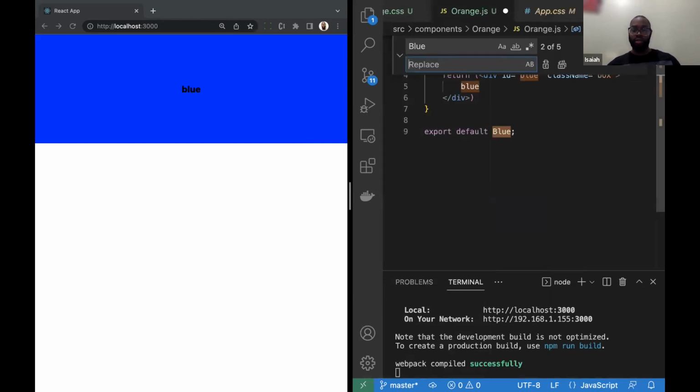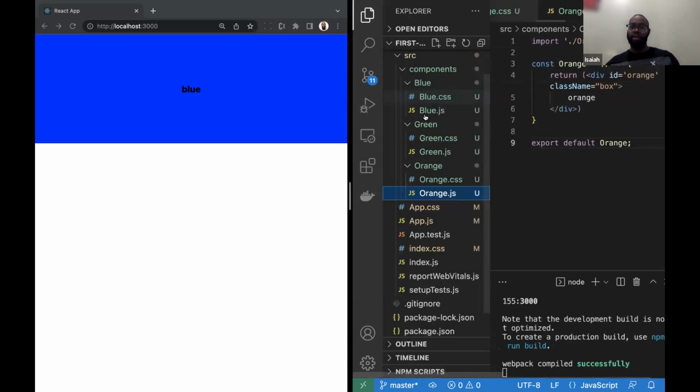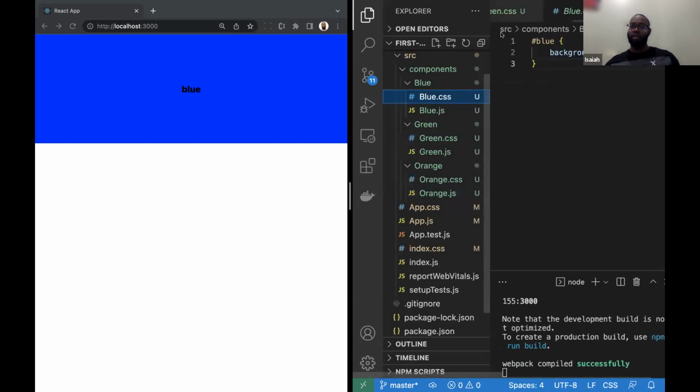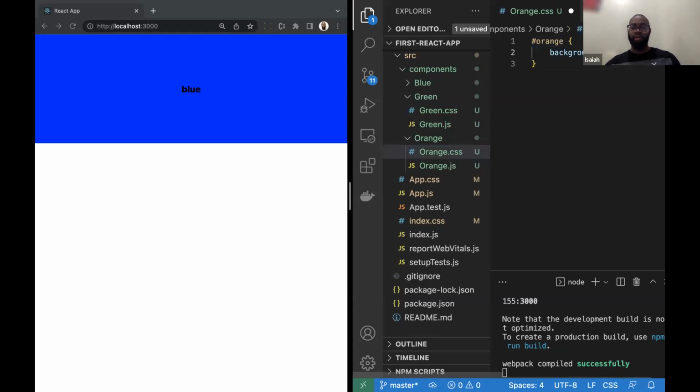So change blue to orange. Replace all, and I'm going to change it to orange. Let me do that and this. Okay, cool. So I'm just going to update the CSS here. Let me do this and open this up. Change this to green, obviously, and change this to green. Do the same thing for orange. Change this to orange and change this to orange.